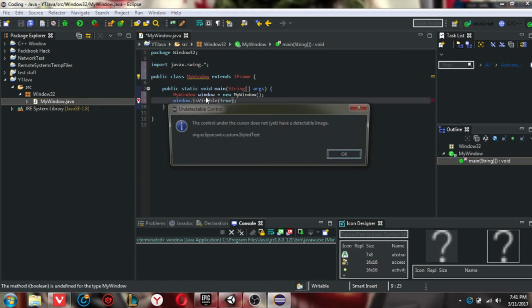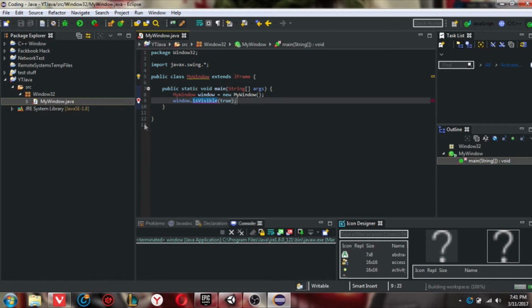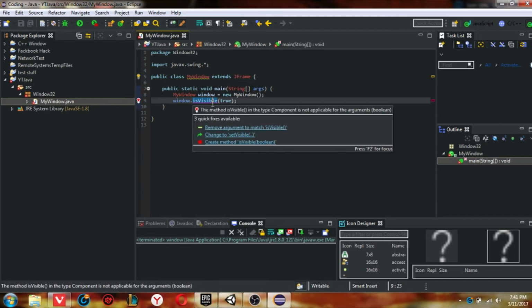Now I keep getting that window for some reason. Don't ask me why. Now we do have.